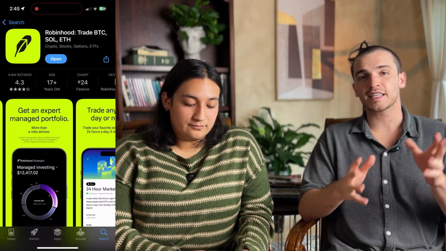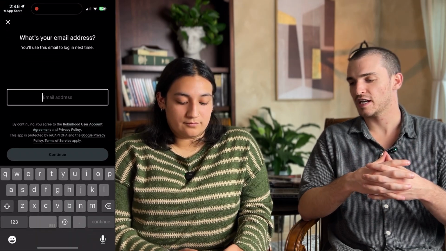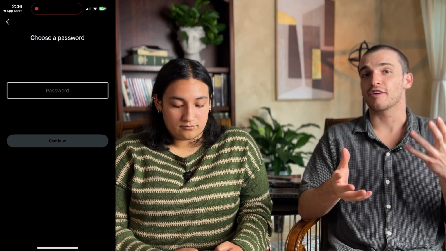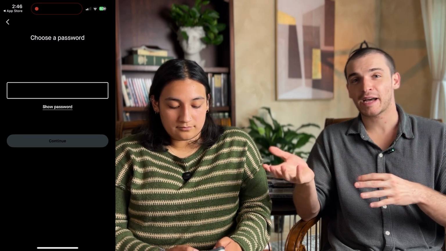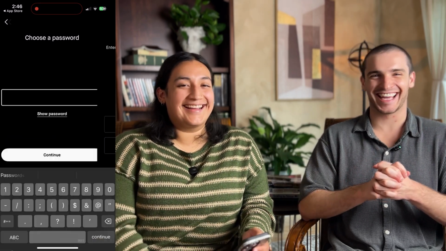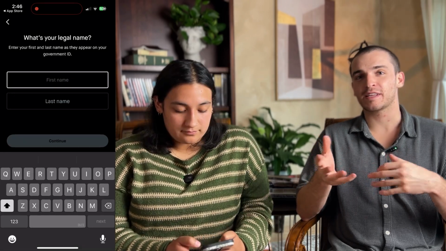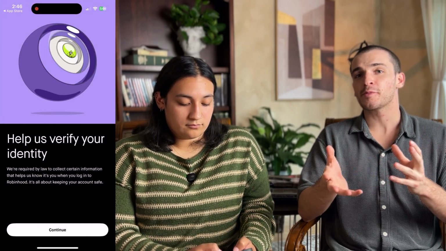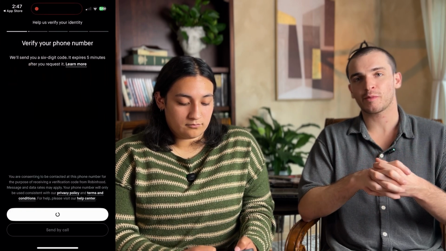The process is very, very guided. It's a lot like signing up for anything else. So yeah, email address, obviously. Choose a very, very strong password. Sam's password is... Again, legal name, they are required to gather this information. On top of email, they'll most likely need your phone number as well.